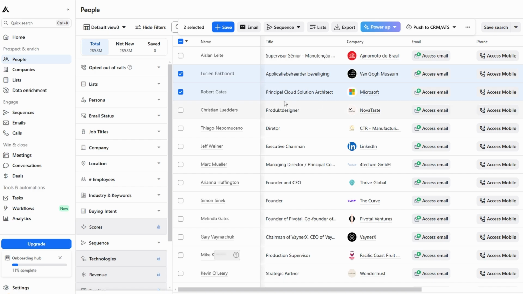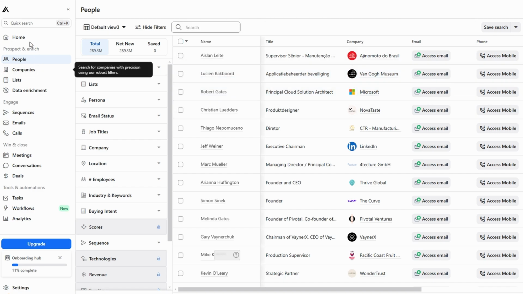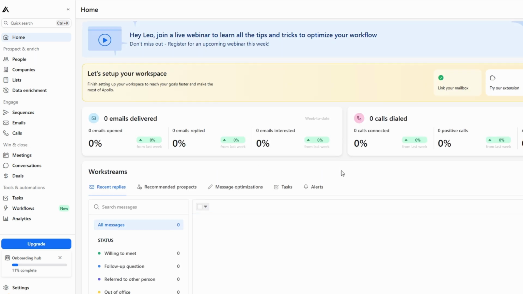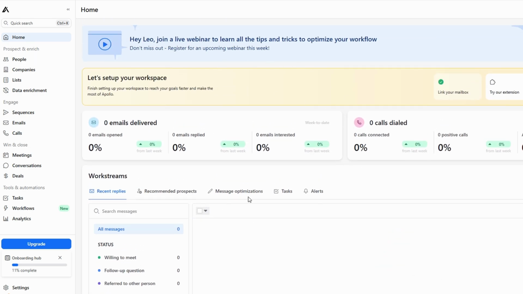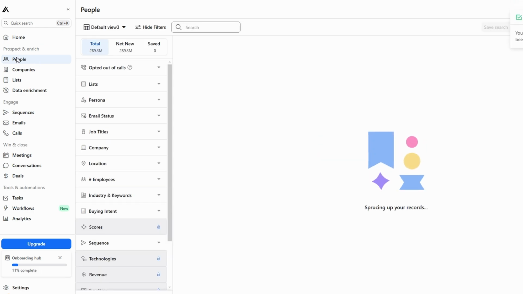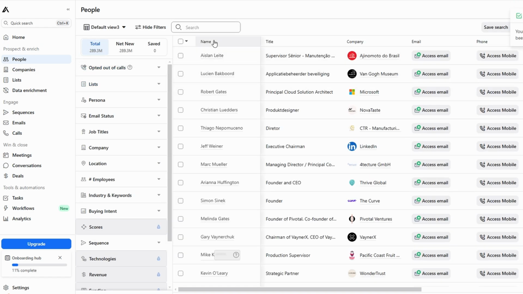Here's a quick guide on how to send emails using Apollo.io for managing outreach to potential clients and contacts. Log into Apollo.io and head to the People section. Here, you can search for specific contacts or companies you want to reach out to.